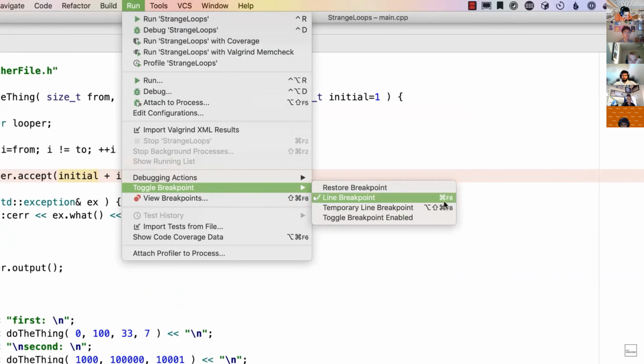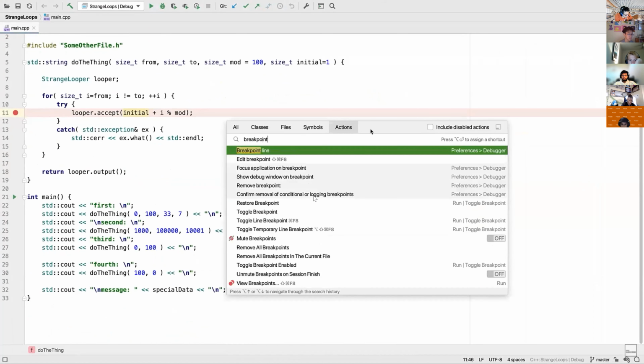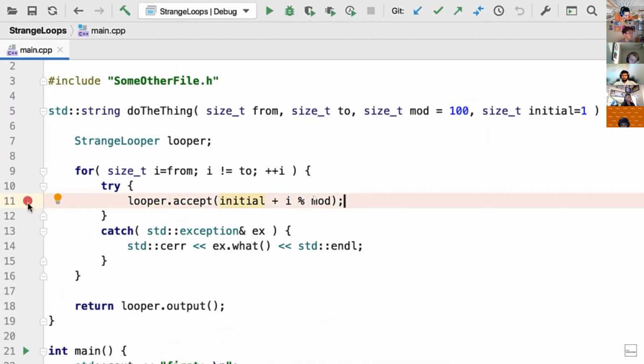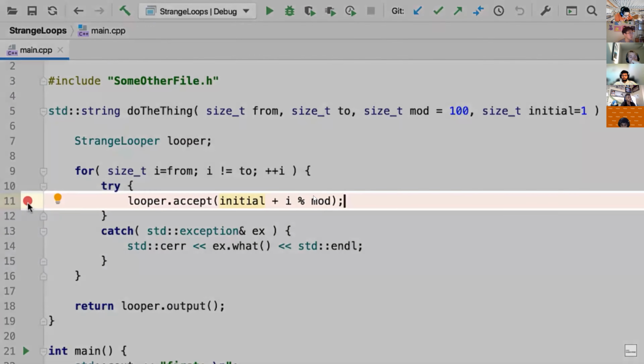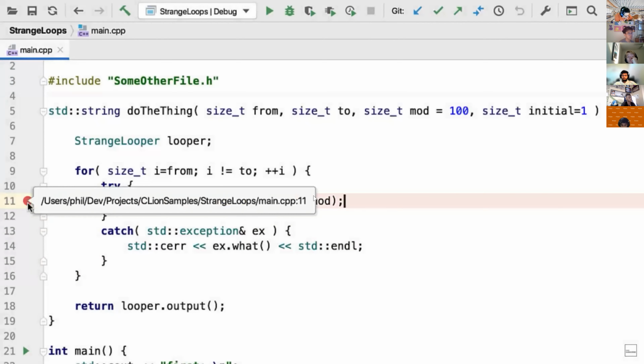Or you can use Find Action to find shortcuts and menu options for any of the features that CLion offers. Debugging works best when you use the keyboard shortcuts for the commands you use most of the time, so do invest some time to learn them. Breakpoints can also be toggled by clicking directly in the gutter to the left of the editor. And whichever way you do it, you'll see the breakpoint here as a red dot when it's set and enabled. This dot is also your gateway to additional options that we'll come back to in a moment.